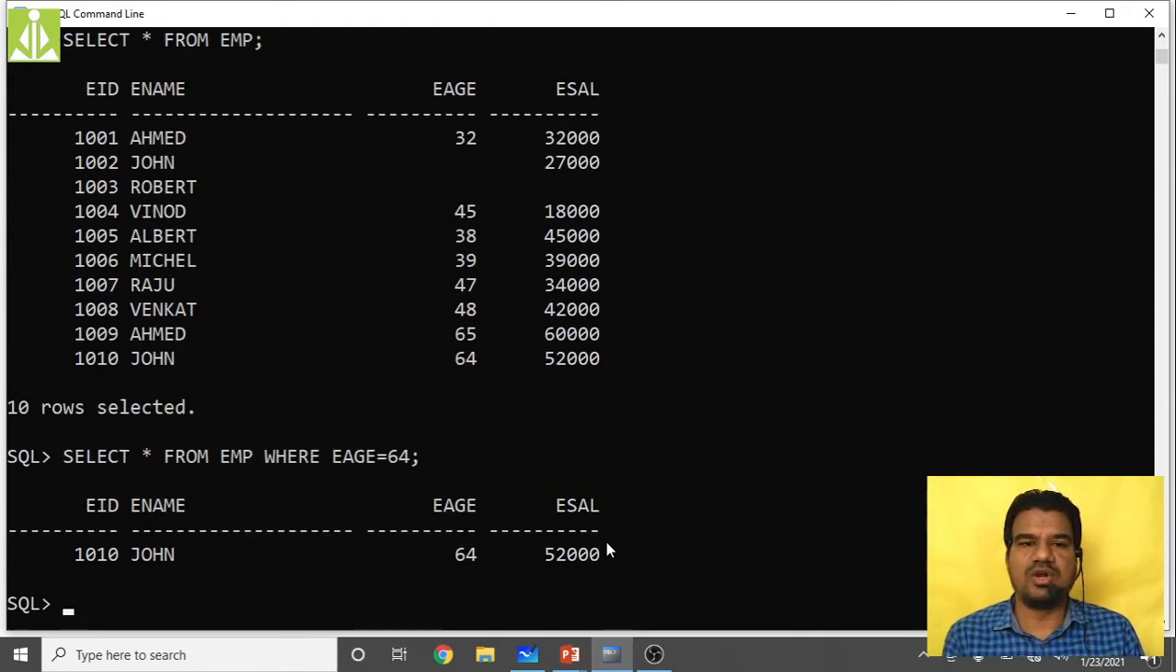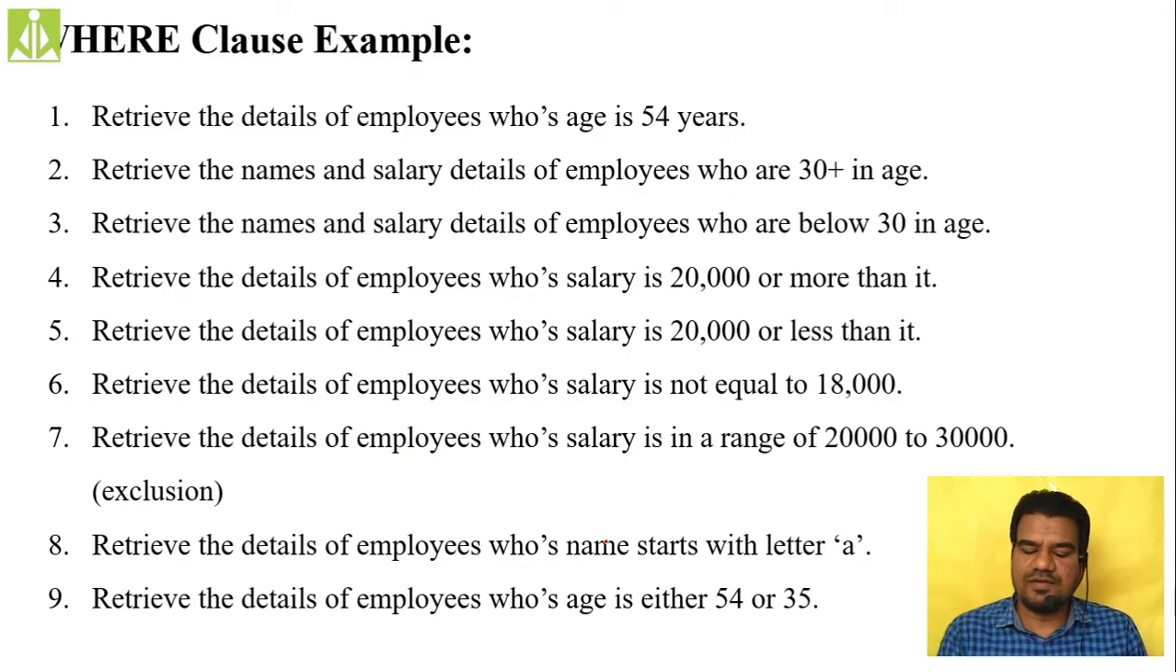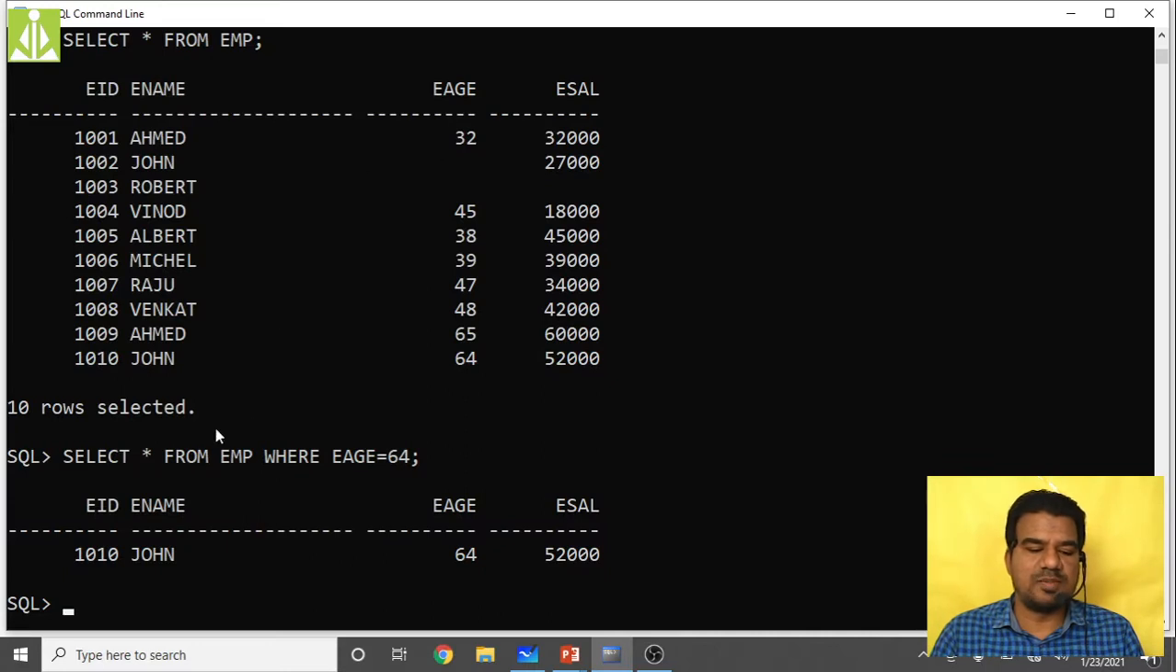See, wonderful, we got the output, the exact match it is finding. Okay, so the first thing is satisfied. First thing we have seen how we can frame the query to get the output for the first query, that is where the age is 54. 54 we don't have anything, so we made it 64, isn't it? So retrieve the details of employees whose age is 64 years, in the sense this particular query you have to write: select star from employee where age is 64.